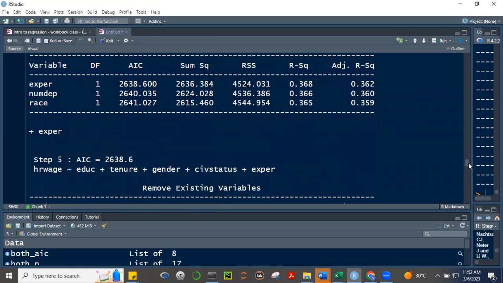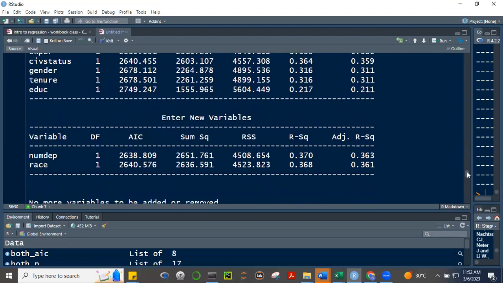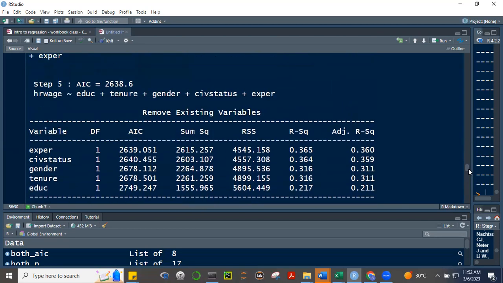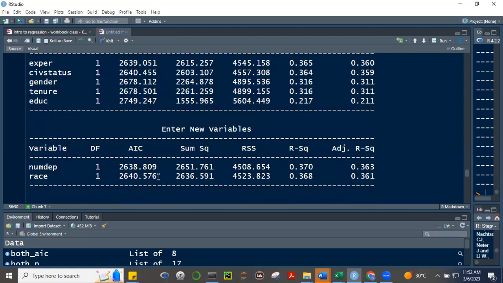So plus experience, our model is now education plus tenure plus gender plus civil status plus experience. Then our AIC now is 2638. Anything to remove here? Nothing, because if we remove experience, then it will become 2639 again. So last, enter new variables. Are we going to add anything? If we add number of dependents, what happens? Our AIC is 2638.6. If we add number of dependents here, it becomes 2638.8. So this will increase AIC.